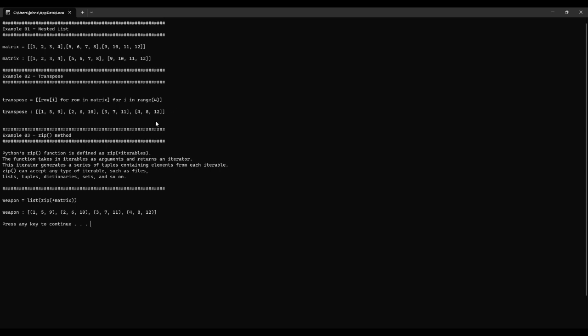Then in the final example 3, we use the zip method or function. Those two words are interchangeable. I can't figure out what the difference is between those two. Here's the explanation that we just read in the text. Sure enough, you run it through this little bit of code, and it does exactly the same as this code. So that's it for today's lesson.